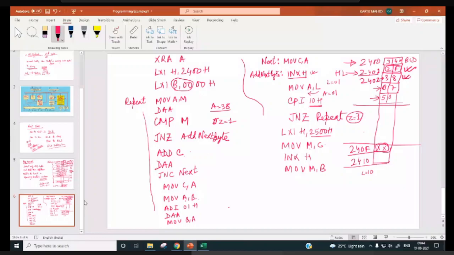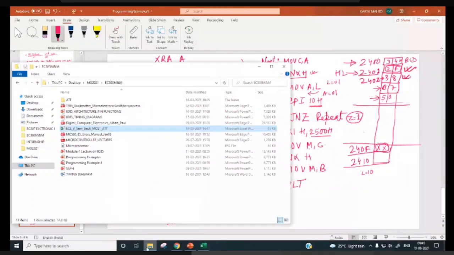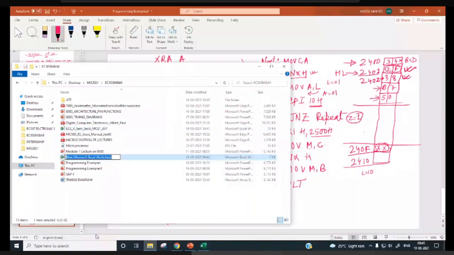I will use one Excel sheet for explaining this. So that will be good. New Excel sheet. So examples, programming examples.